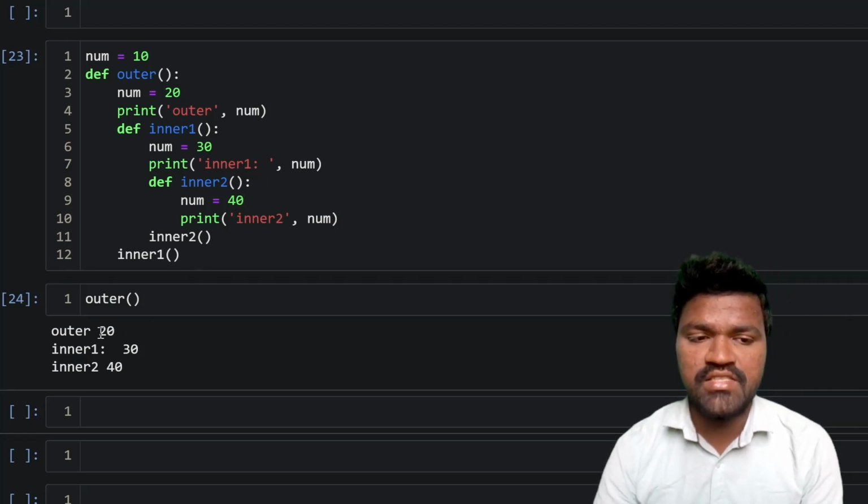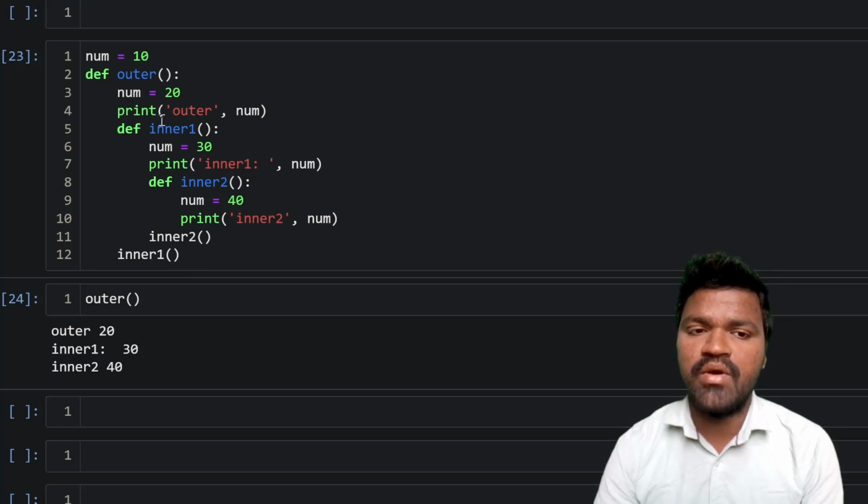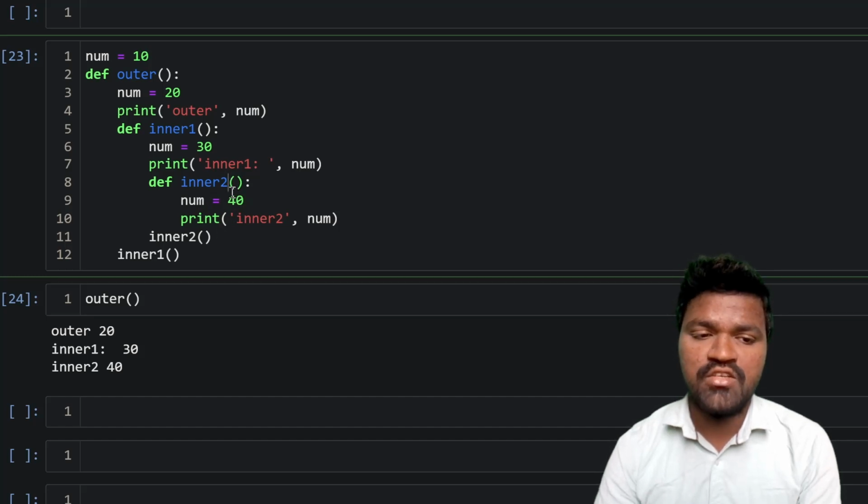you can see the difference. We are getting 20, 30 and 40. The reason is because this global number is replaced with this outer function number. This outer function number is replaced with this inner function number, and this inner function number is replaced with this inner two function number. So I hope you can understand how we are getting 20 for this. The reason is because this 20 is only accessible for this outer function, because we were overriding this number with 30. That is the reason we are getting 30 in inner one. After that, this 30 is overridden with this 40. That is the reason we are getting 40 here.